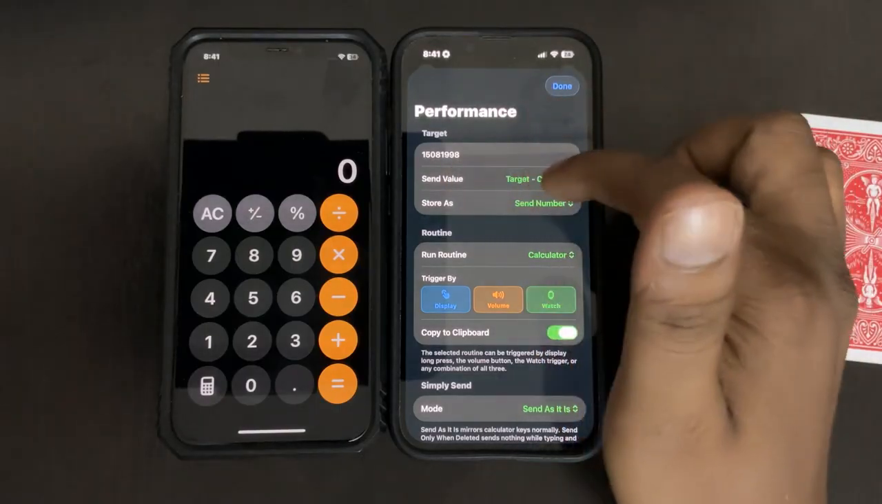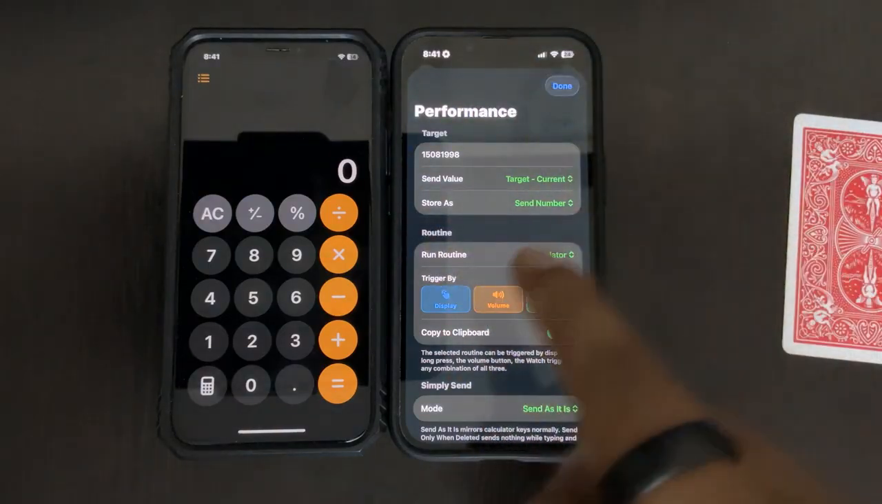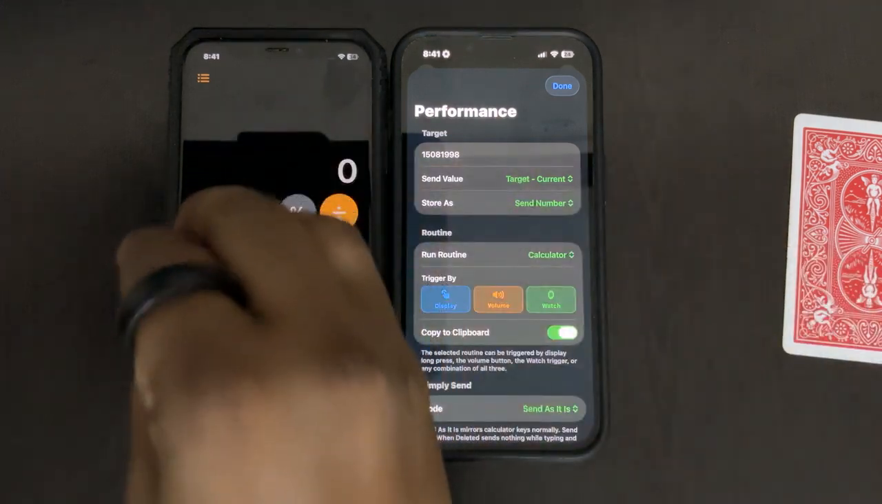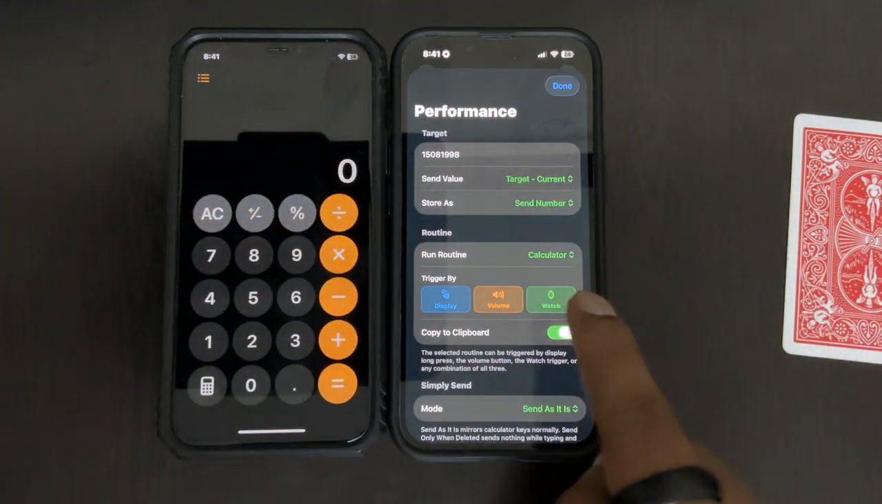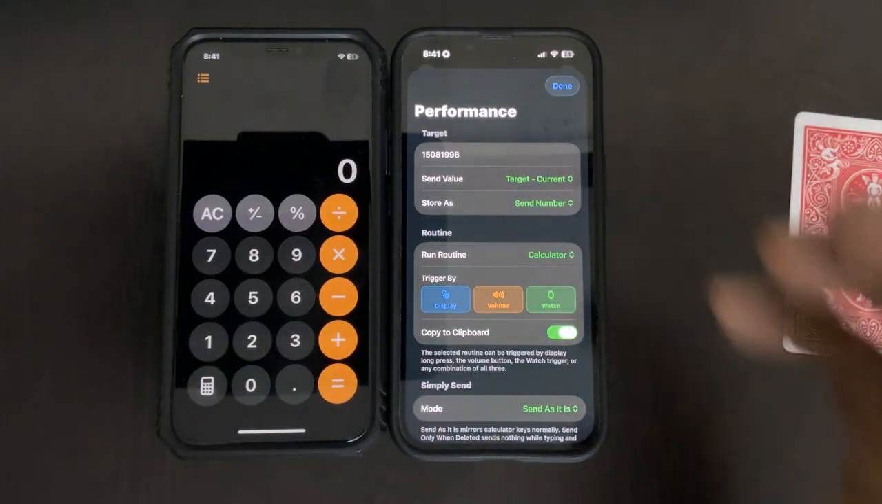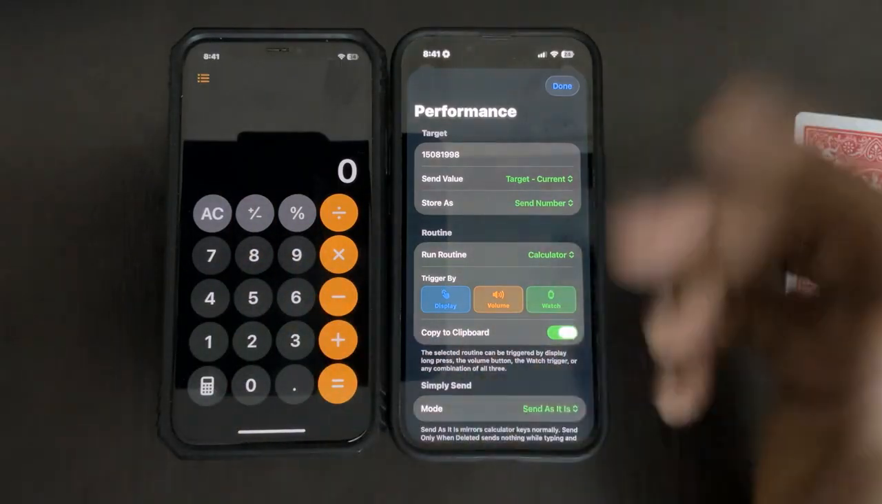Now in send value, it's target minus current. So current is something in your phone and target is this, and the subtraction of it gets sent to here, okay, so that you can add these two numbers and then predict it, that you already knew that you are going to type this, and I have typed this already. So if you add this, that will be the total.